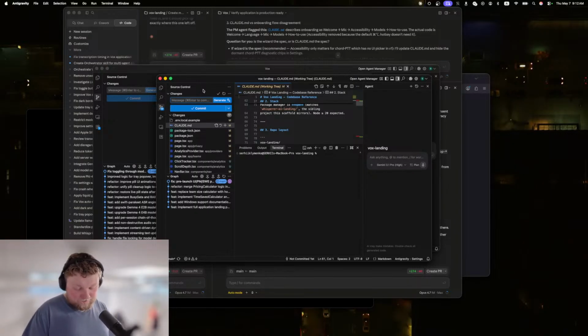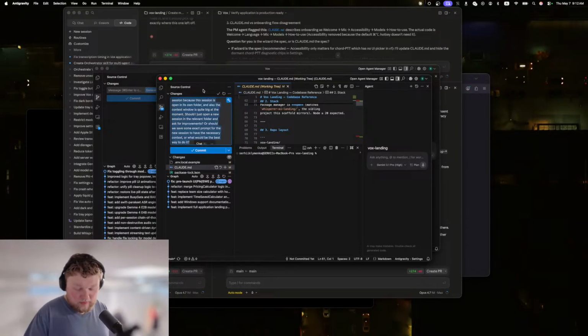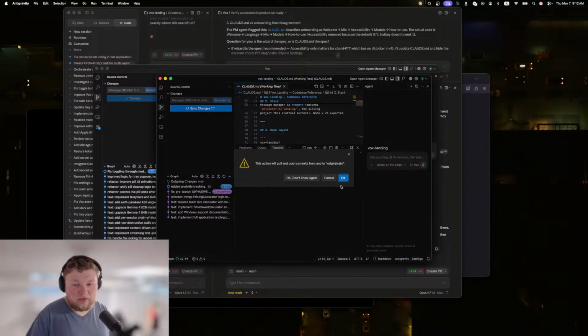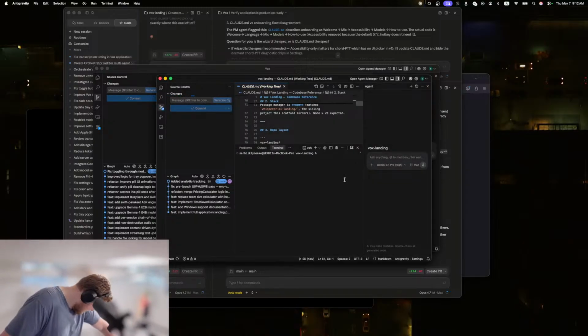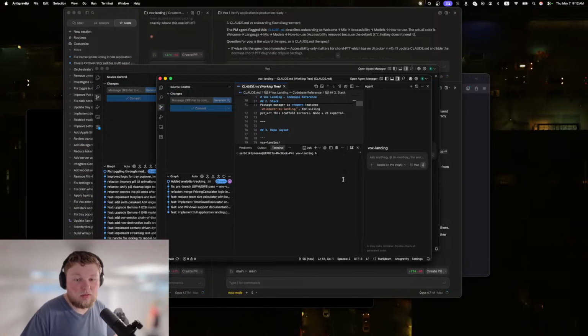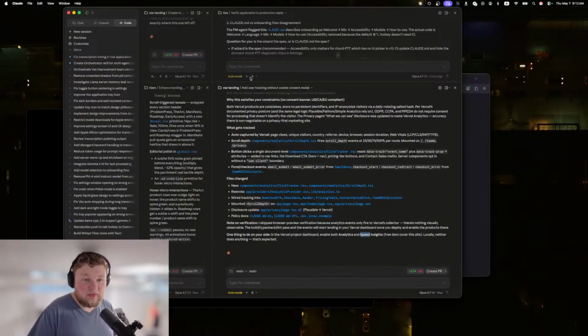Okay. Added analytics tracking, and that's it. And it didn't paste anything for some reason. Added analytics tracking. Okay. Commit, some changes. Okay. This one is good, and then later I'm going to double check that everything works fine.